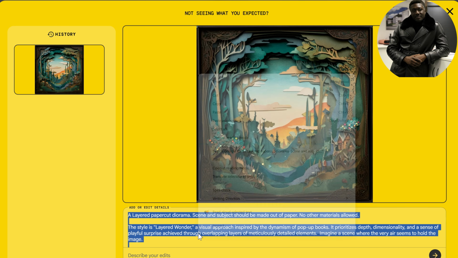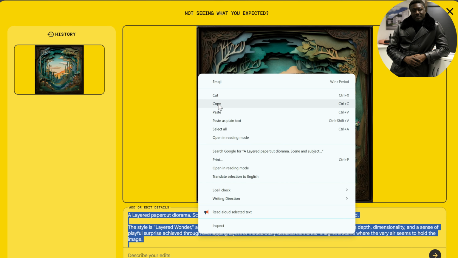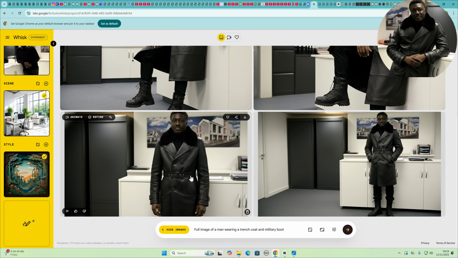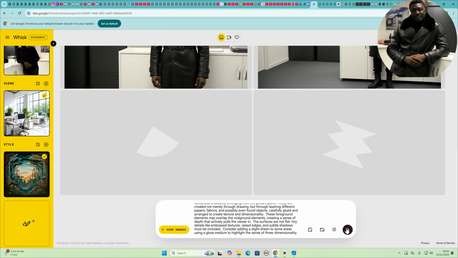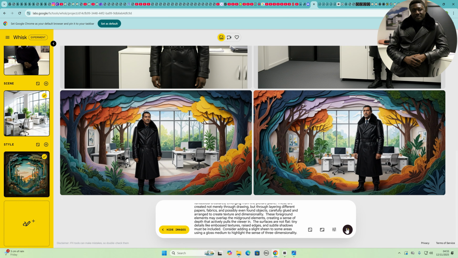So if I copy this style, because that's how Whisk works actually. When you put these images here, it analyzes them, takes the prompt, and in the background adds it to whatever you're trying to generate. So if I paste this one here and say create, let's see what it comes up with. That's it. So you see, it's followed the style to generate the image or to update the image.